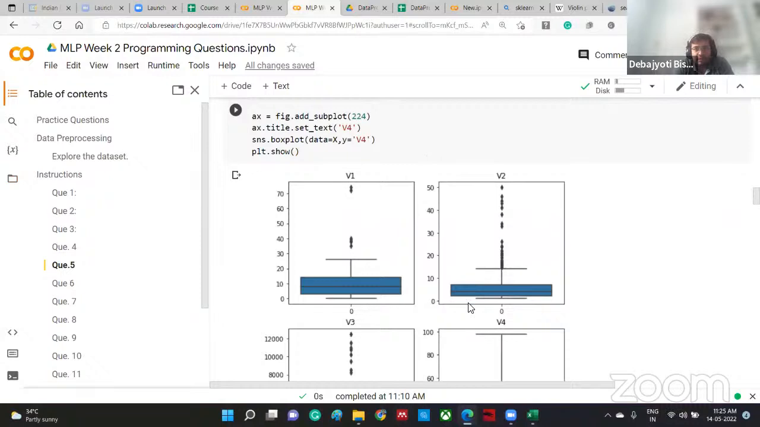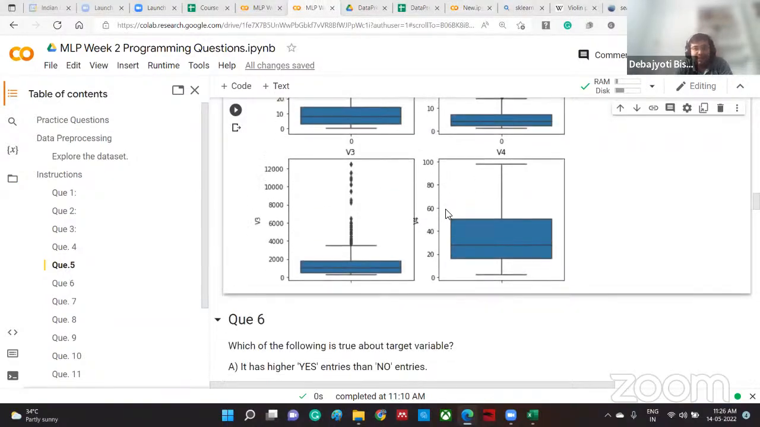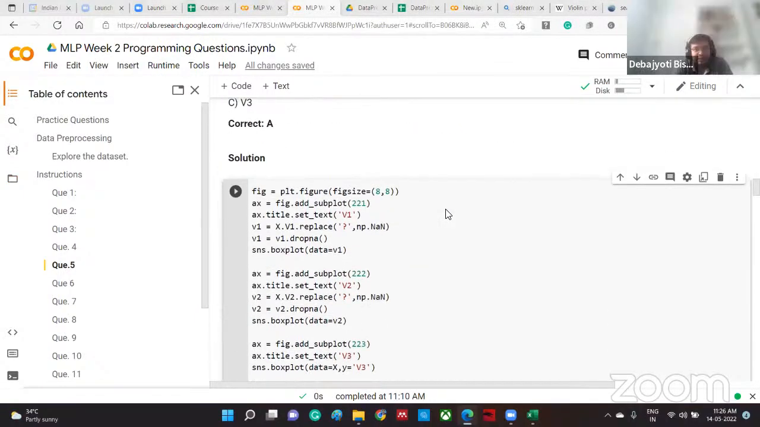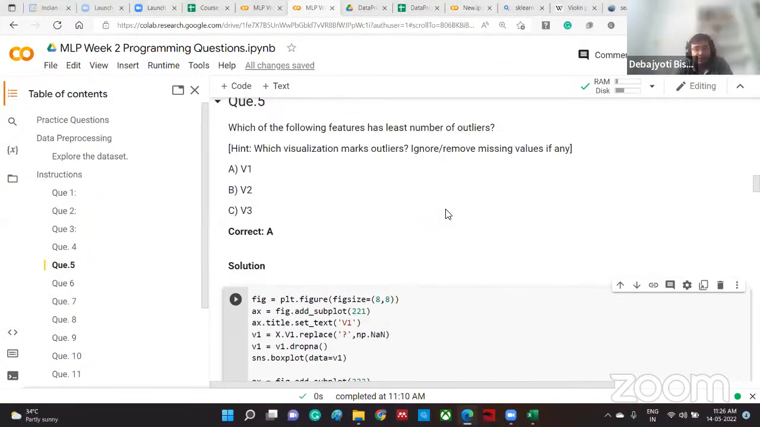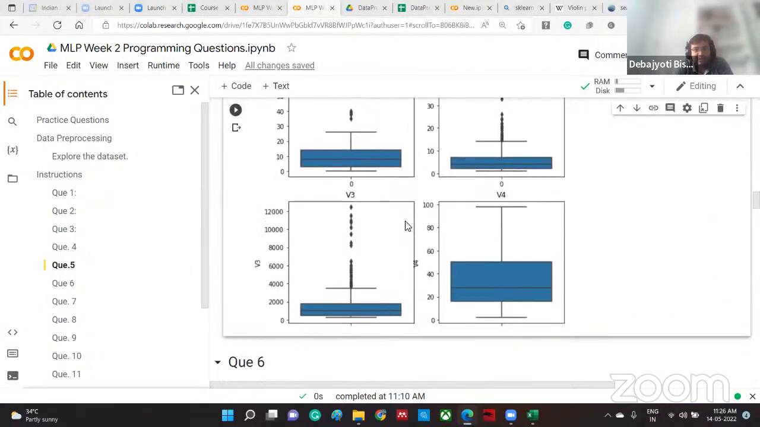Okay, I think Jaydev has answered. Thank you. So similarly, we can do a box plot and see which of the data sets have the maximum number of outliers. I think V1 they are saying has the least number of outliers. So you can see V1 has the least number of outliers.